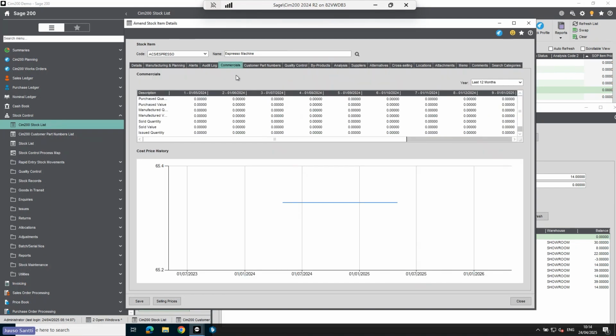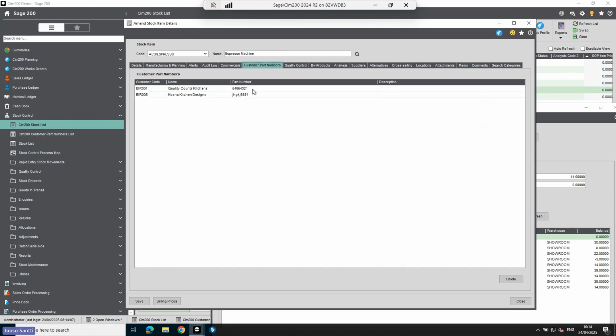You have access to the commercial stuff that we just had a look at from here as well. But what is quite nice is that you can actually start utilizing your customer part numbers. So if your customer sometimes orders it using their own customer number, you can actually use those on a quotation and sales order entries. So you don't have to go and try to convert that using spreadsheets or something like that.